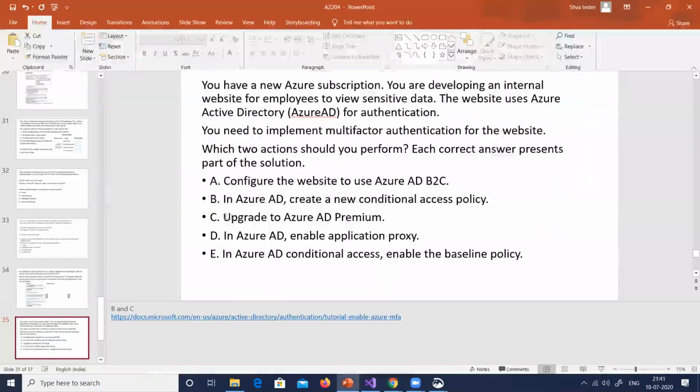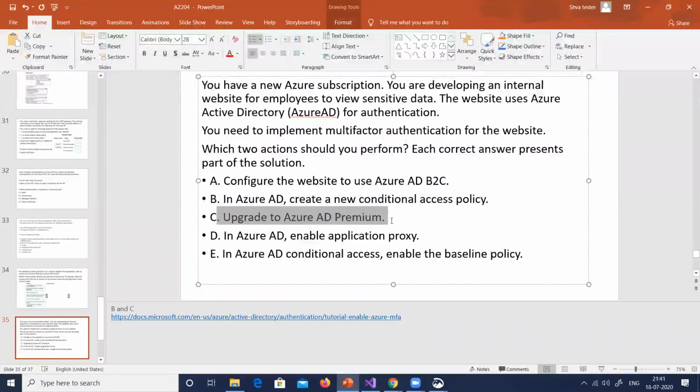So first, you have to upgrade to Azure AD Premium. Second, you have to create a new additional access policy. The answer is B and C. Now you can see there are certain things out here, like for example, baseline policy. Remember, there is a baseline policy in AD. What does the baseline policy say? It asks whether you want to ensure that there is baseline security. It does not talk about MFA. It just talks about some baseline security, like you should have a username and a password, and it should expire after a certain time. So this is definitely not related to MFA directly.